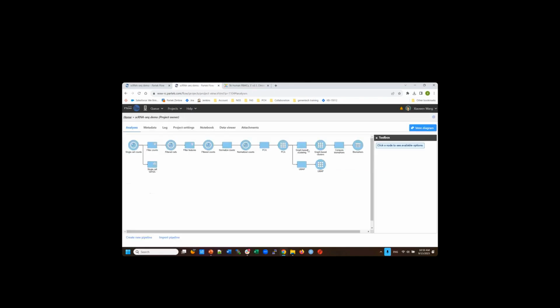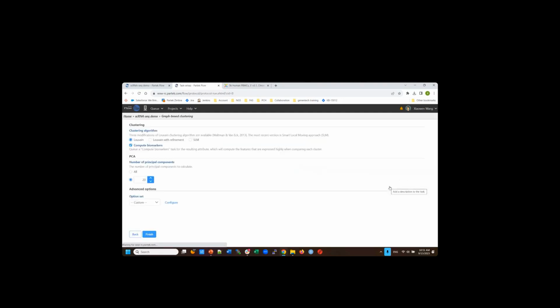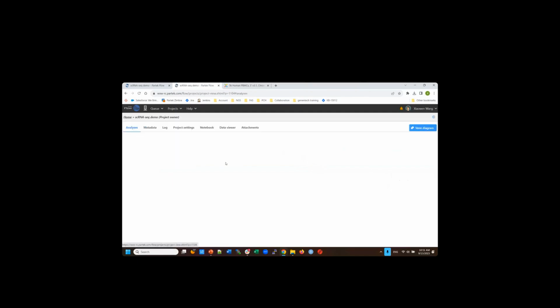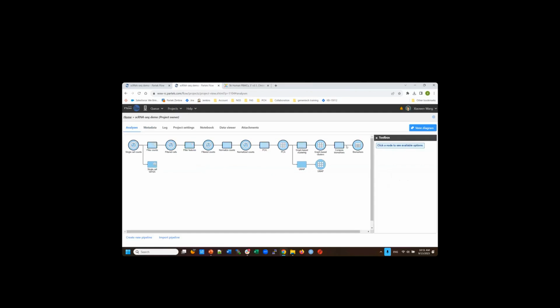Also, I forgot to talk about this. If you click on the rectangle, you can click rerun, and it will open the dialog. By default, we'll also compute biomarkers. This in Partek is using a t-test. After you partition the cluster, I have 4 clusters. I will compare each cluster versus the non-this cluster and use fold change to give you the genes as upregulated. This is all by default.